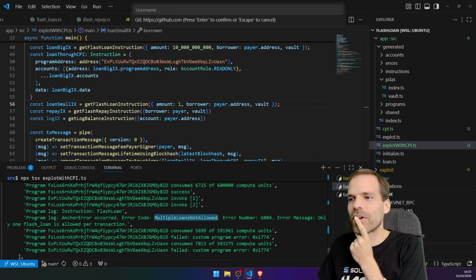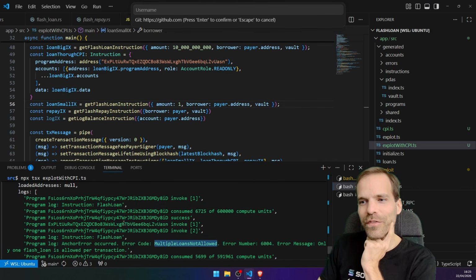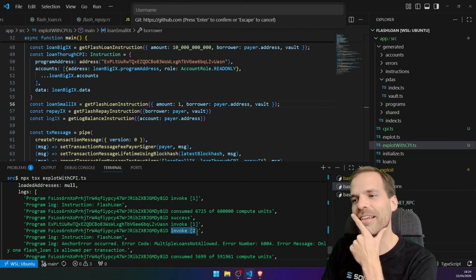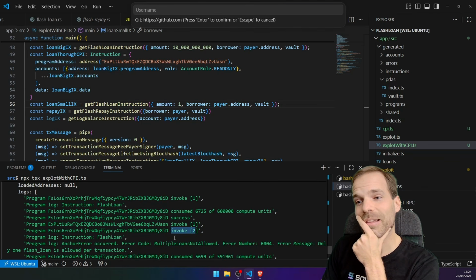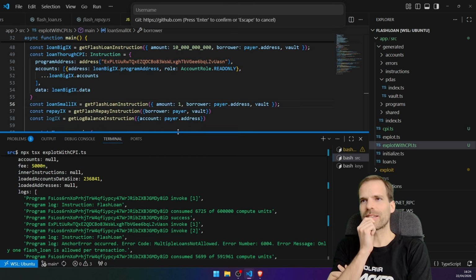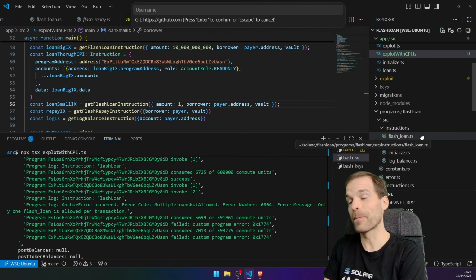Multiple loans not allowed. Oh shit. It is smart enough to get that that's a flash loan? Does it flatten the instructions? Damn. Well, maybe AI is smarter than me. That sucks. I was so confident. But yeah, does the instruction sysvar contain the flattened instructions? Probably. Damn it. This is disappointing, but also good.